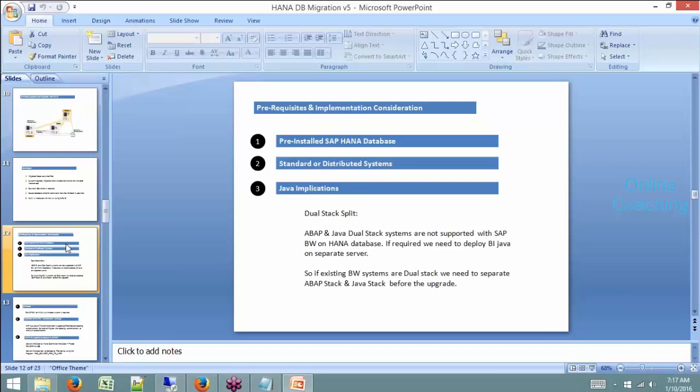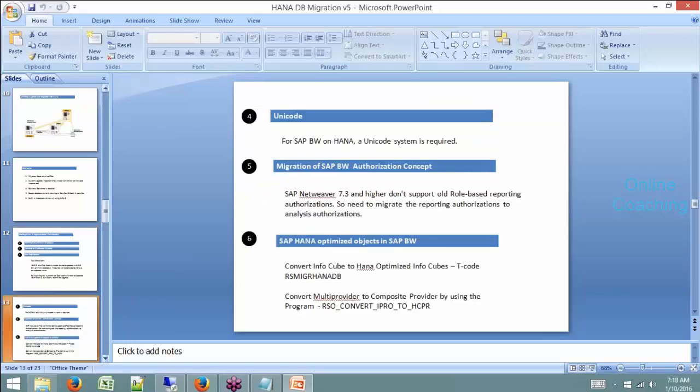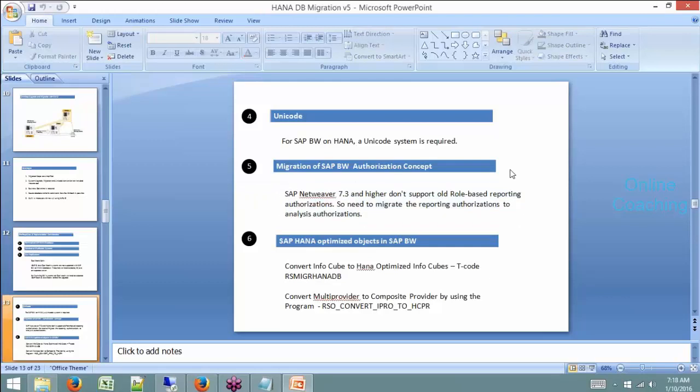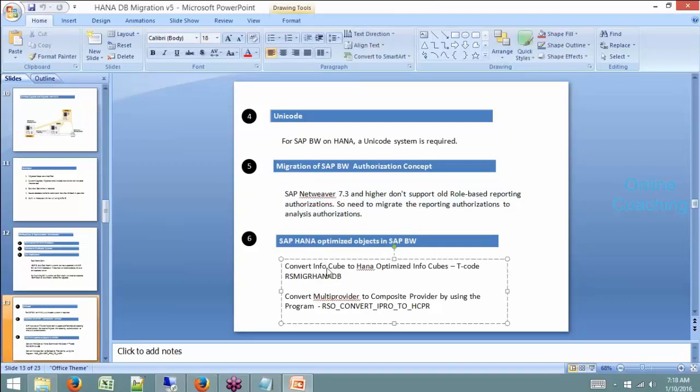We need to have some system installed, and it could be a standard or distributed system, or it should be a dual stack split where the Java stack and ABAP stack are on different application servers. And if you have BW on HANA, it should be Unicode compatible. And role-based authorizations are not supported. It has to go with analysis authorizations. And then once it is migrated, we also have to consider converting cubes to unoptimized cubes, converting multi-providers or info sets to what? Composite providers.